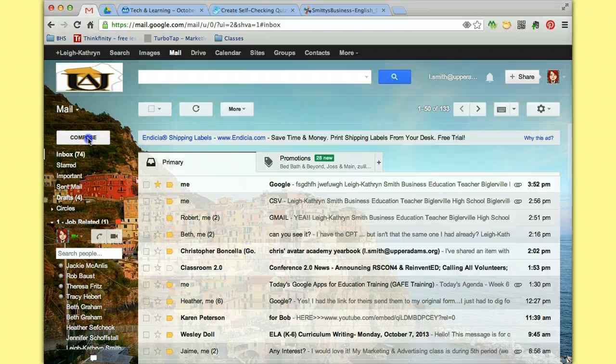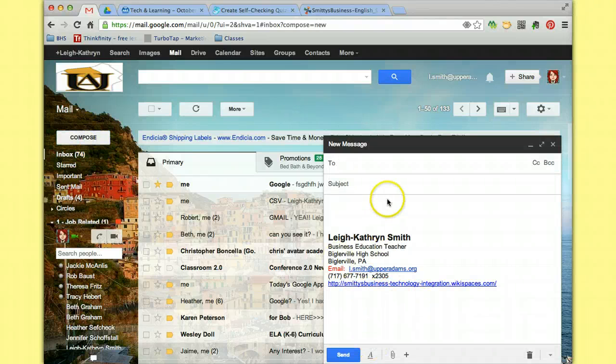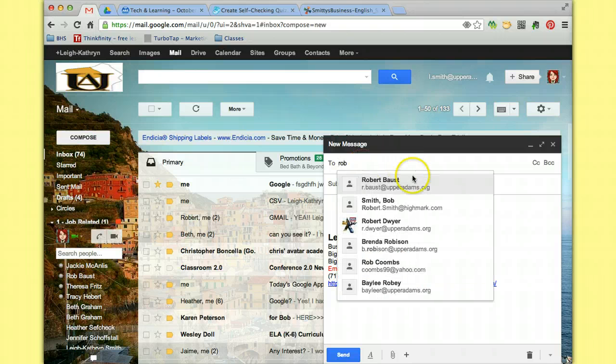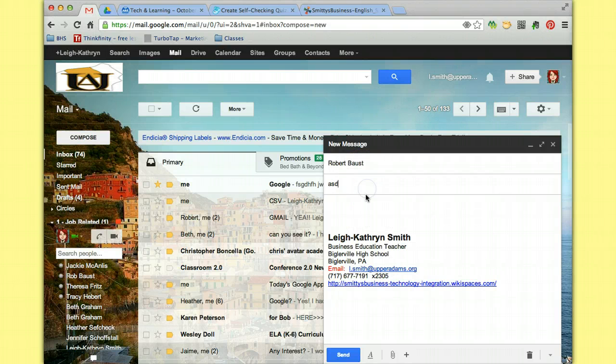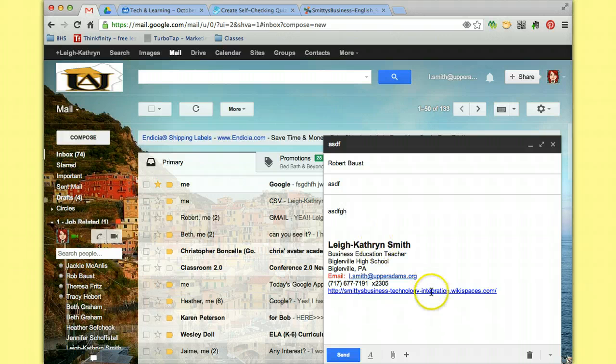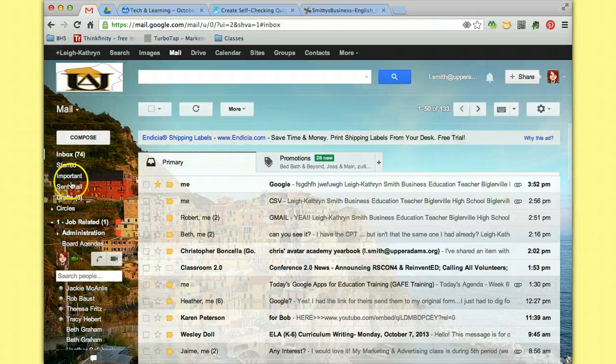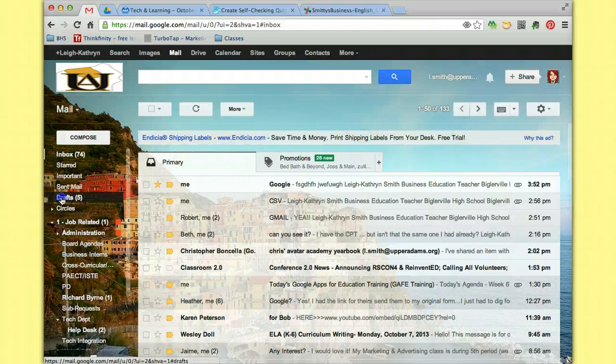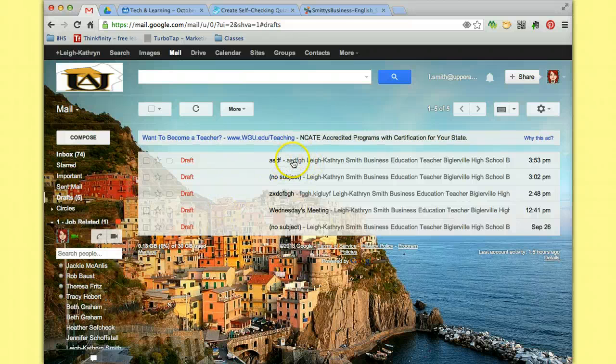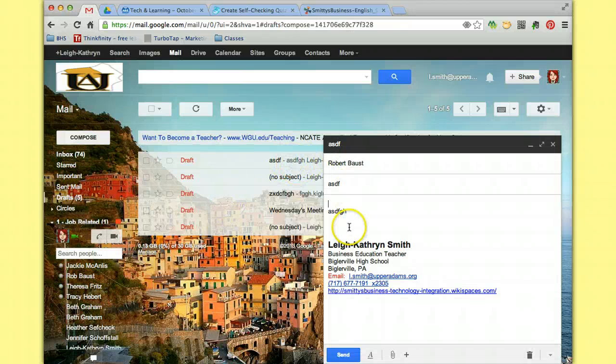So let me go back and compose another email. If I'm doing this email and I'm not real sure, let's see, I'll send this one to Rob again. And I'm not real sure that I'm ready to send it. If I simply close it, it will put it in my drafts. So I can check that by coming over here to drafts. And here's my email to Rob Boust.